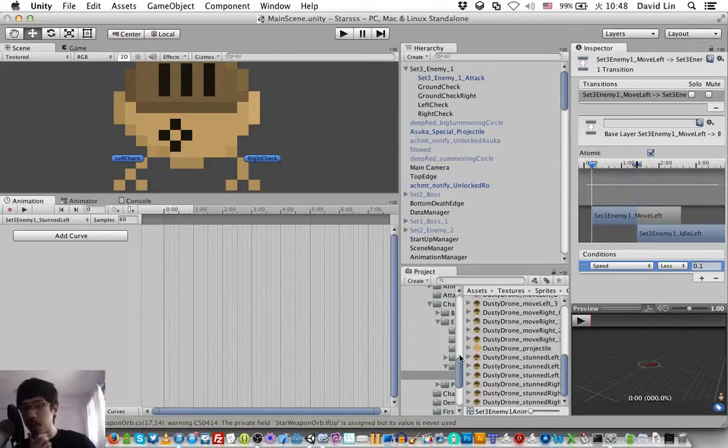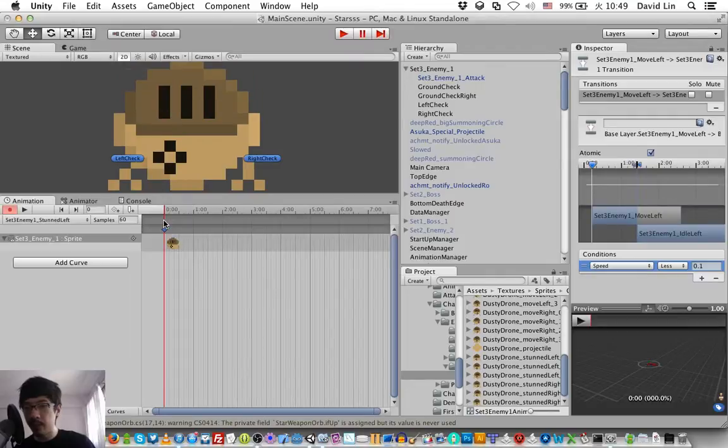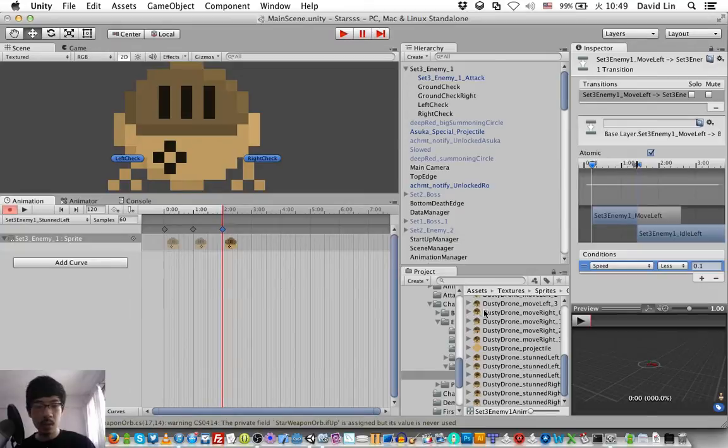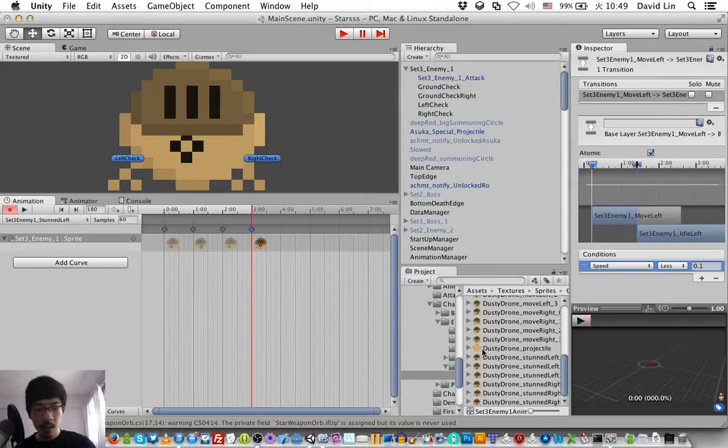Okay, so next is the animation for stun left. 0, 1, 0, 2, and 0.